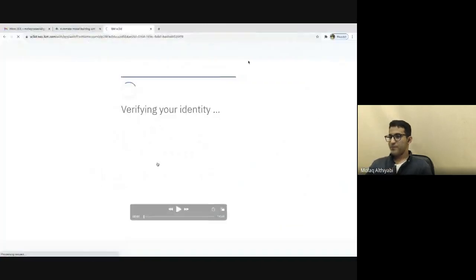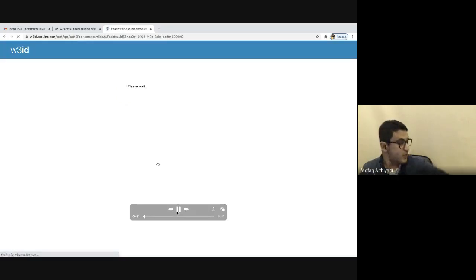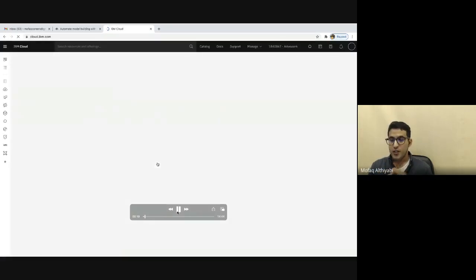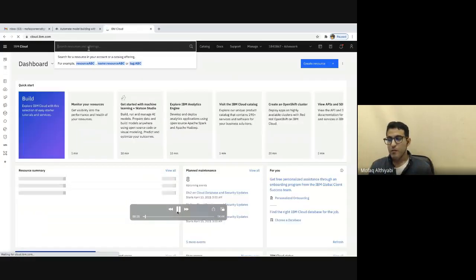Once you log into IBM Cloud, you can see the dashboard. You navigate to the catalog and search for Watson Studio, which is an environment that merges all IBM services together.